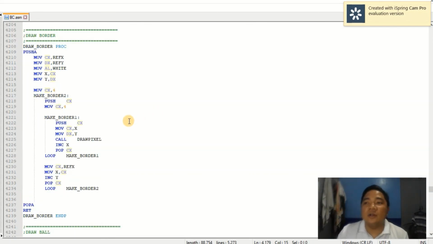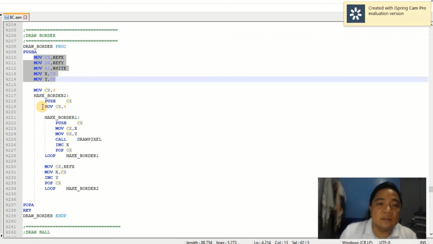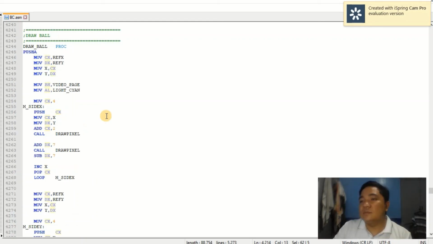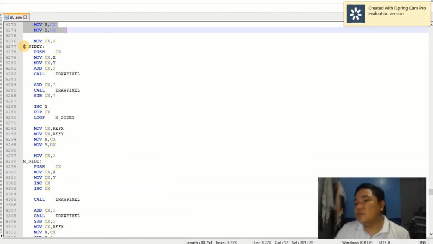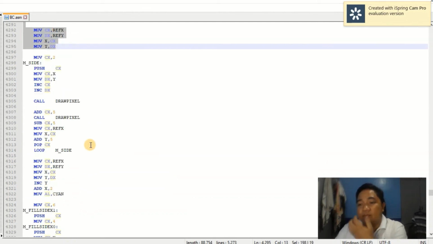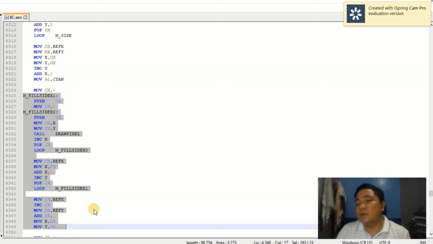For the draw border function, first, like the draw block function, it gets the y and x coordinates. This function draws a border at the extremities of the maze. Then the draw ball is a function similar to draw block, which gets the x and y coordinates, then sets the color of the pixel, and also draws the lines for the x and y axis. Then it fills it with colors.